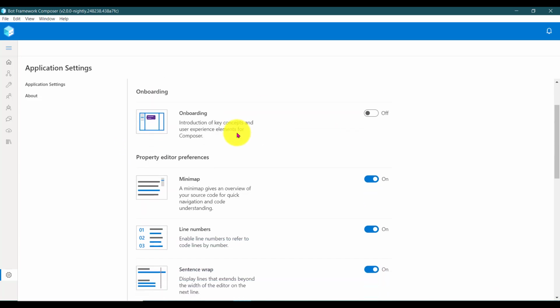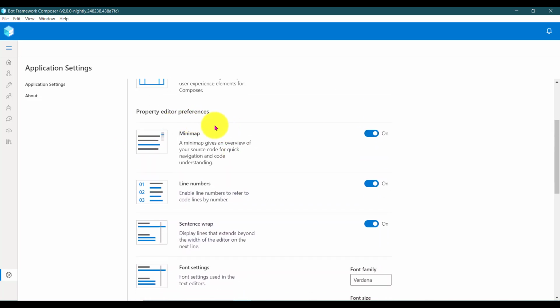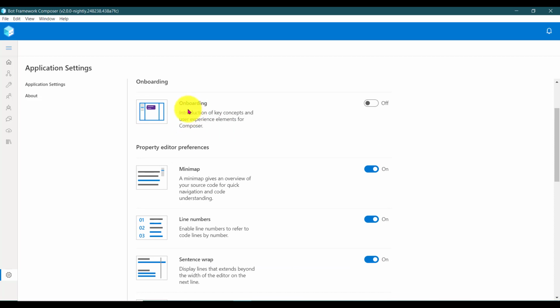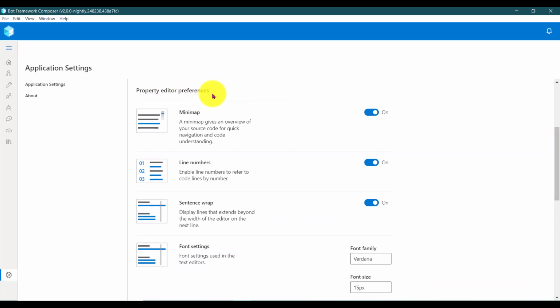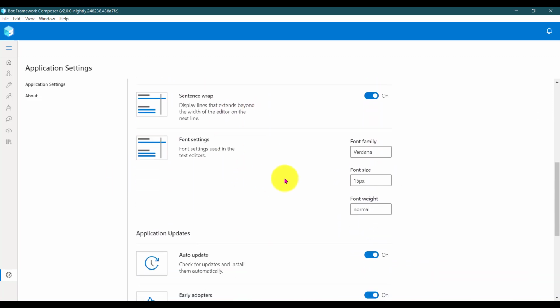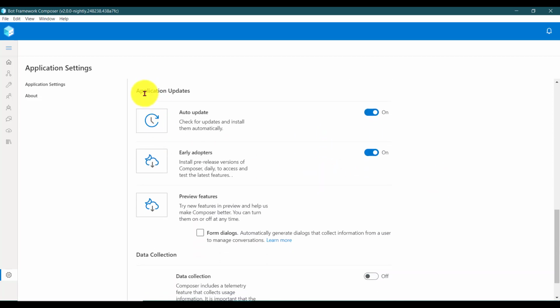The onboarding is just tips about the IDE. In the editor preference, if you want to use line numbers or word wrap, or you want to change the font settings, you can define it here. There is an application update. If you want to always use the latest version, you can enable this one. So whenever a new version comes, your IDE gets updated automatically.